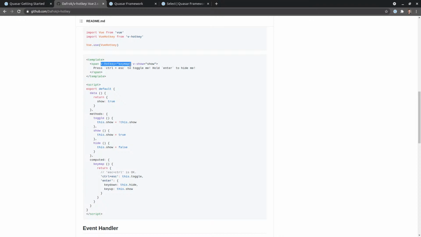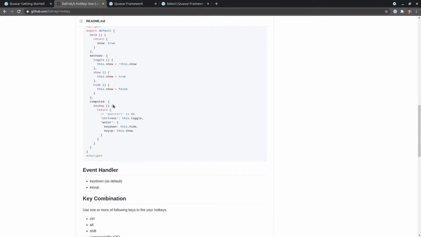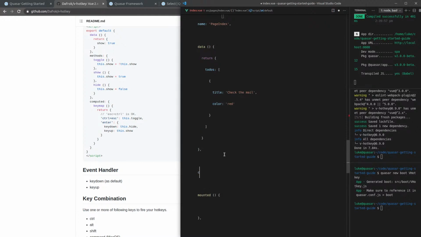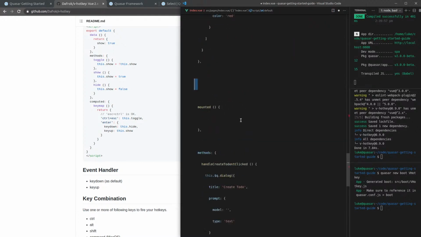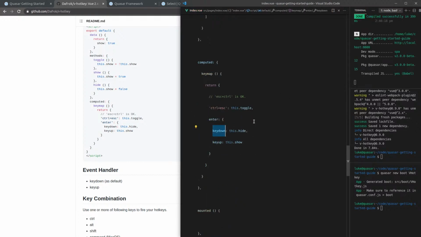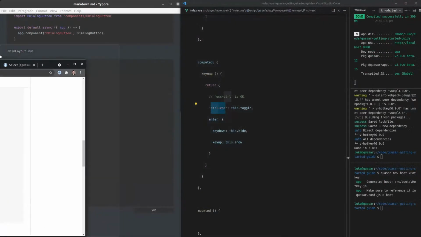V hotkey key map. And so basically we're saying this is what the key map is and this is what's going to be called. So we want to have, that's going to be under computed. Throw this in here. And let's change that to control M. What does control M do by default? Nothing. So let's go ahead and use that. M for make, I'm thinking.